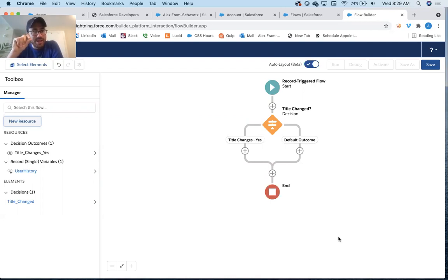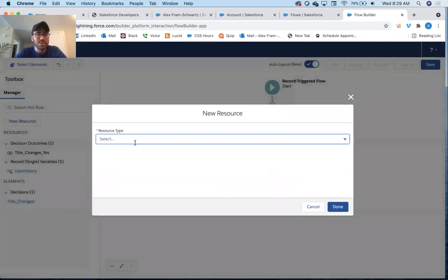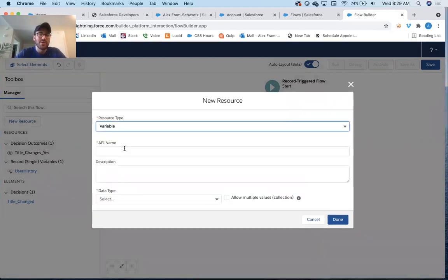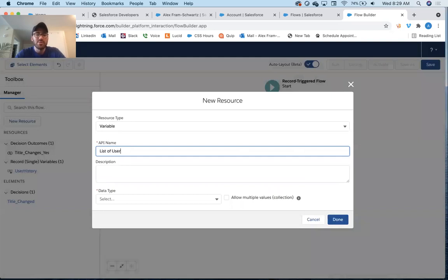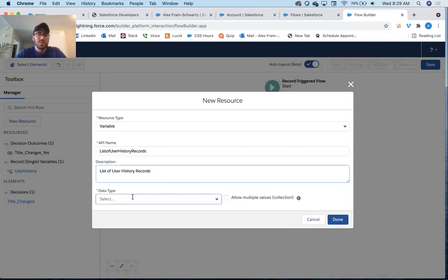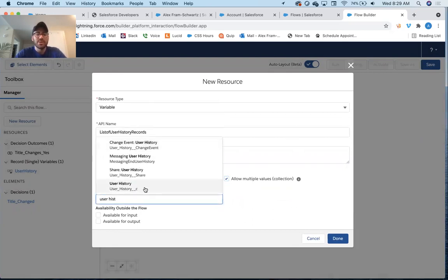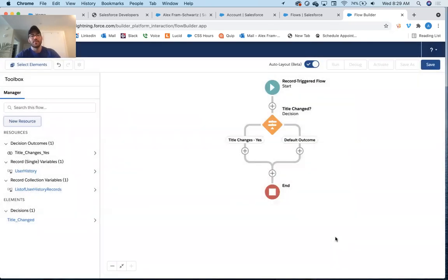But I mentioned that whole bulkification thing where we have the small packages that we put in a larger package. So the next thing we need to do is create another resource. And this resource is going to hold a collection of boxes, or a collection of user history records. So I'm going to select variable, and I'm going to call this list of user history records. Select data type, record, and this time I'm going to select allow multiple values, collection. And again, I'll enter user history here and hit done. Okay, so now I have my small box, I have my big box.